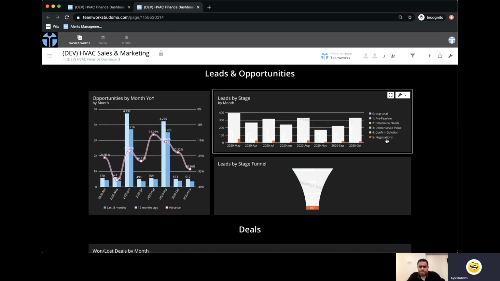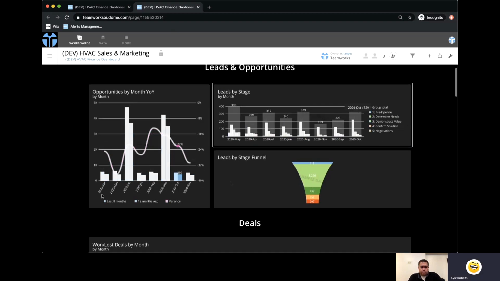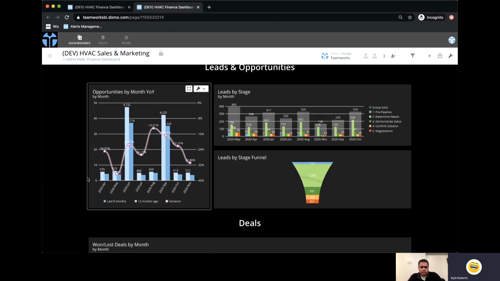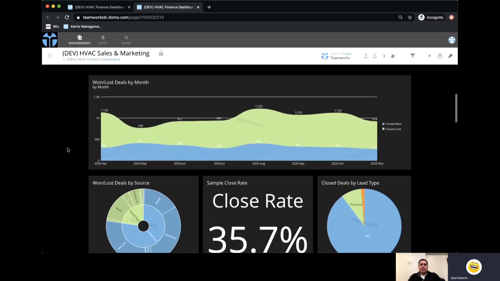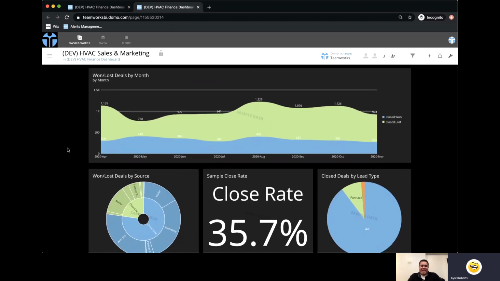Okay. You can see where you're sitting for all your deals. Man, we got a whole bunch of deals sitting in determine needs. Why are they stalled there? What's going on? Right? So these are kind of your leads analysis cards. Okay. The deals here, and this shows you the close rate.